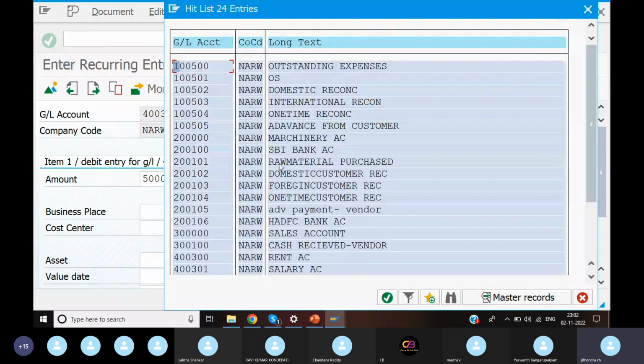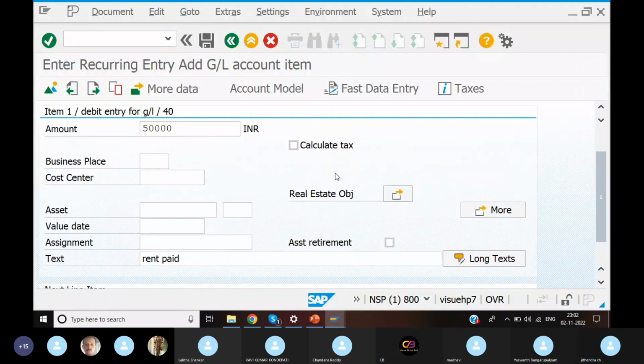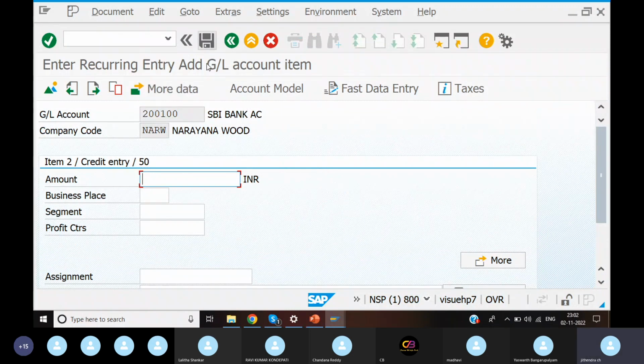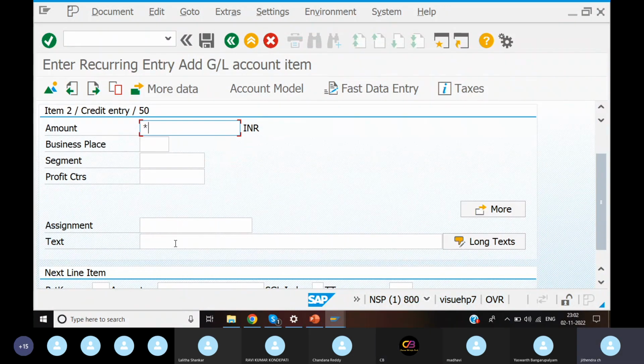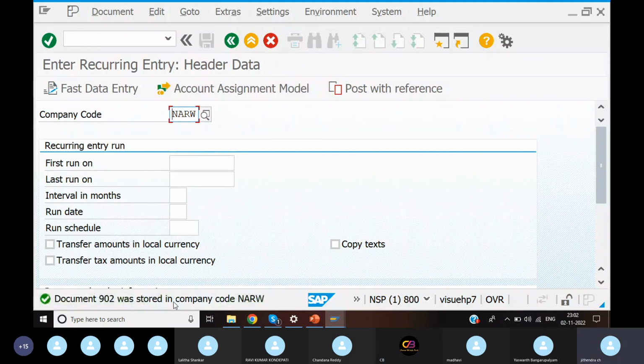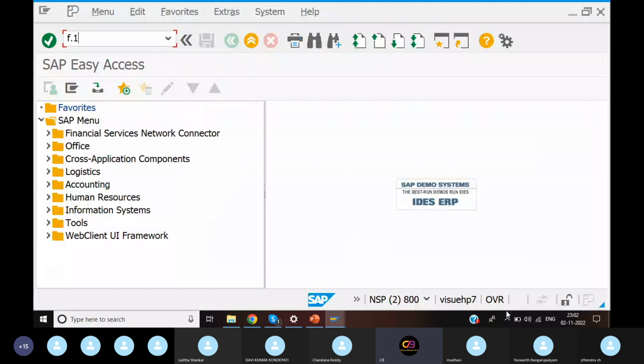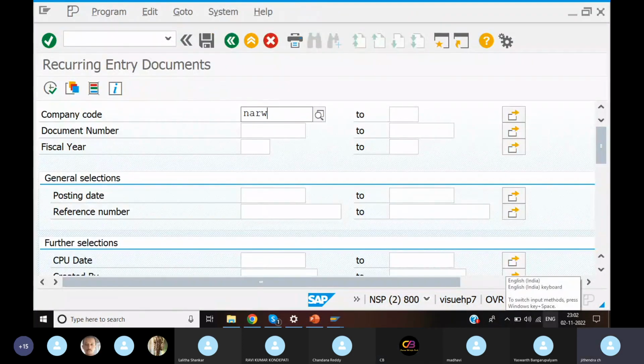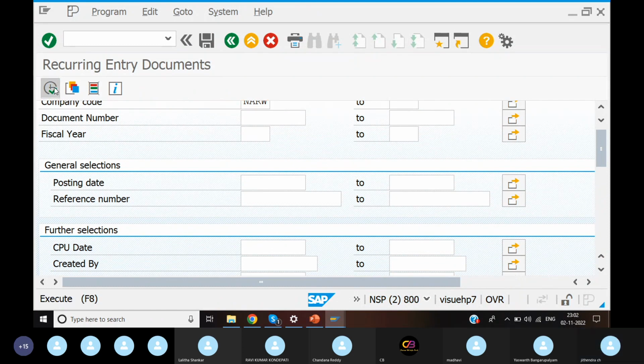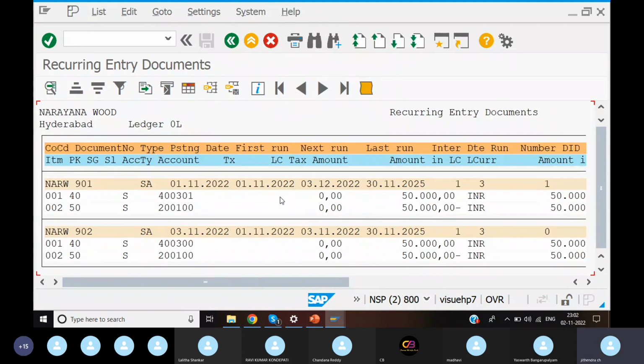Here I'm taking bank GL. So I have created a recurring entry document. See, it is stored like this. Next, we can see the created document in F-15. See, this is the entry I have posted. Rent to bank.